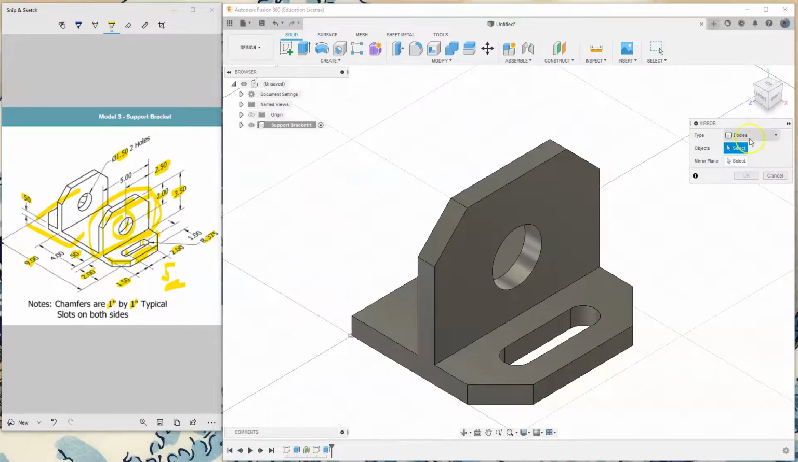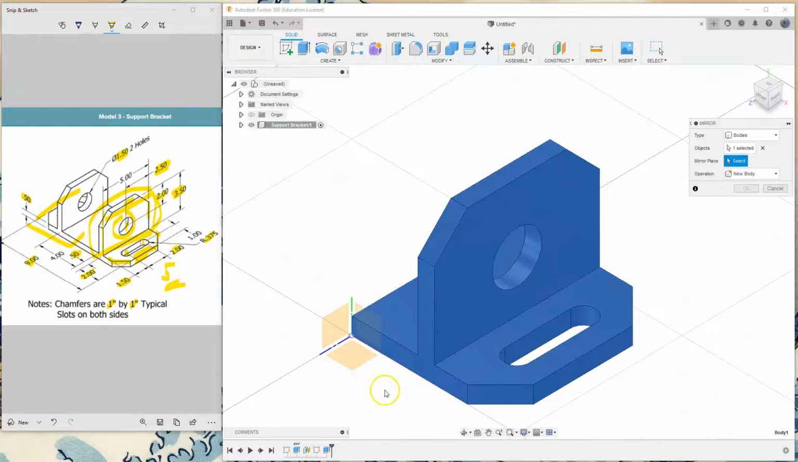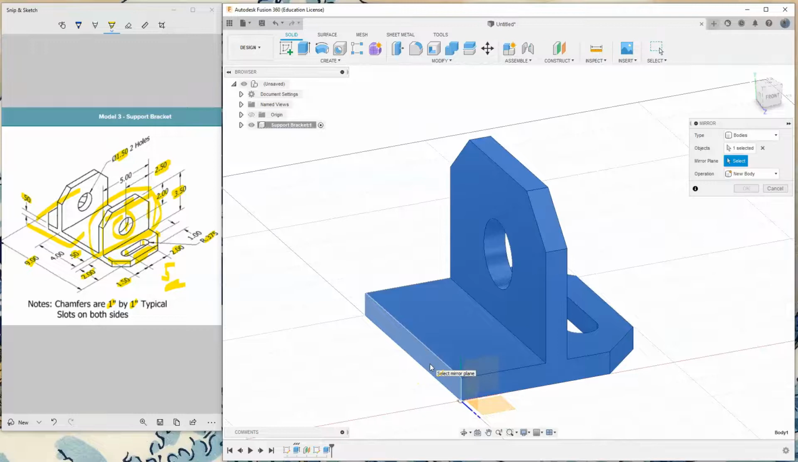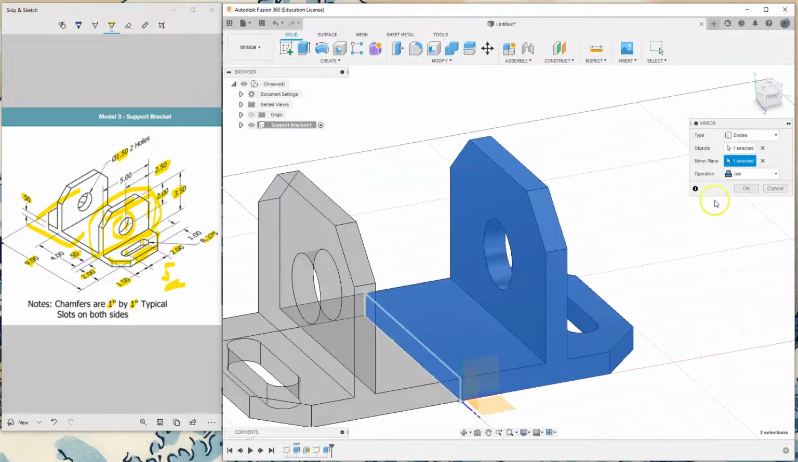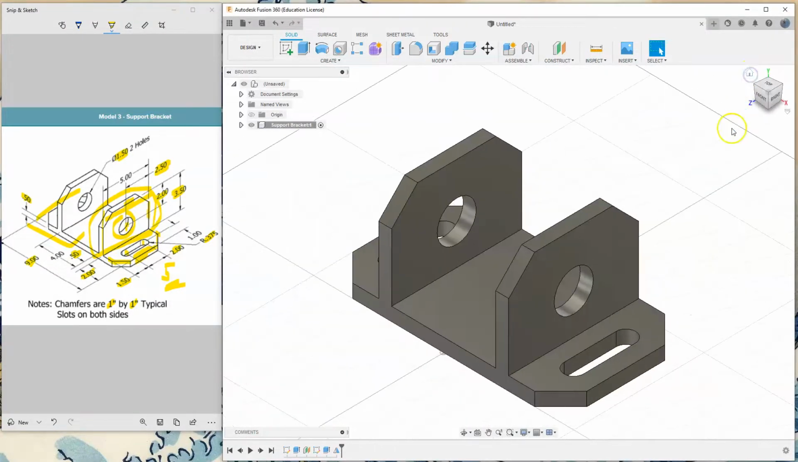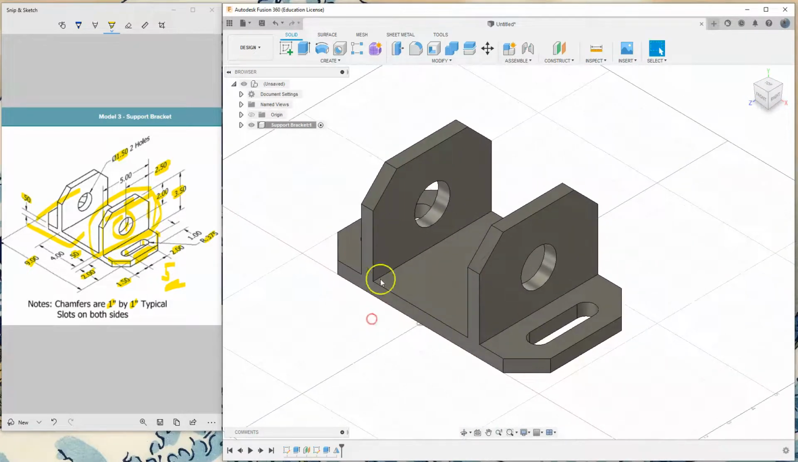Click mirror, and we are going to select bodies. Okay, so this entire body, and click on select mirror plane. I'm going to rotate the model and click on this face to act as the mirror plane, and then for operation we want that to join, so we'll have just one body or one component. Click OK, and then click the house again to put in isometric view, and you're done.